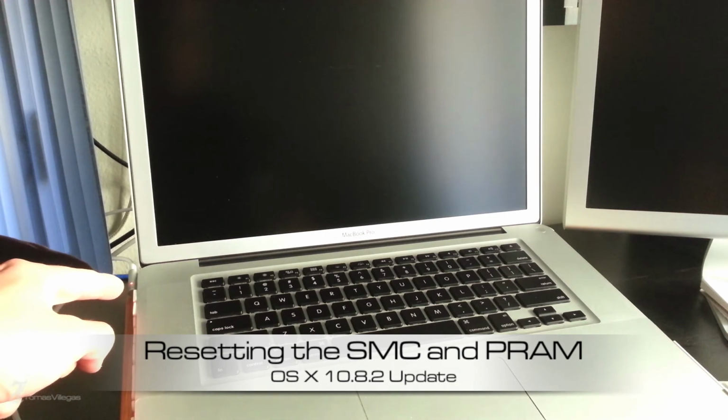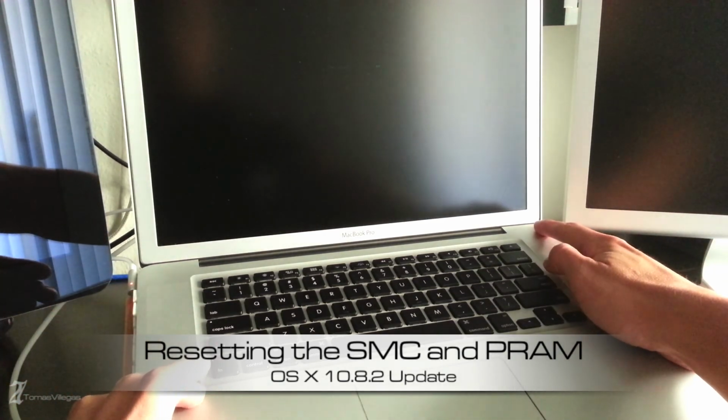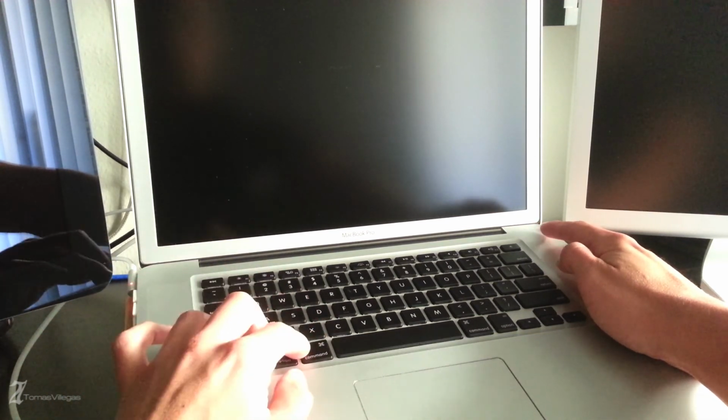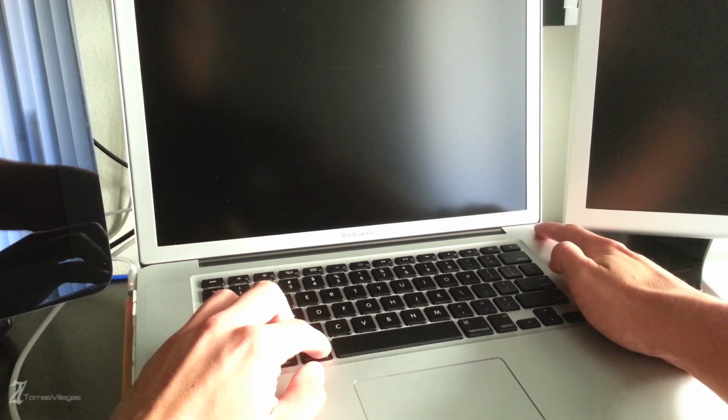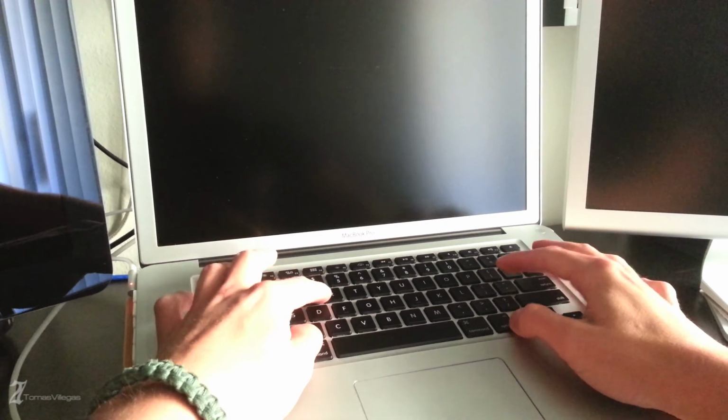Now moving on to something that may be trivial to you, but I do it every single time that I execute an incremental update. It's resetting the SMC and PRAM. Take note of the MagSafe adapter and its charging status. At this time is where you're going to want to push Shift, Control, Option, Command on the left side of your keyboard and the power button all at the same time, in addition to releasing them all at the same time.